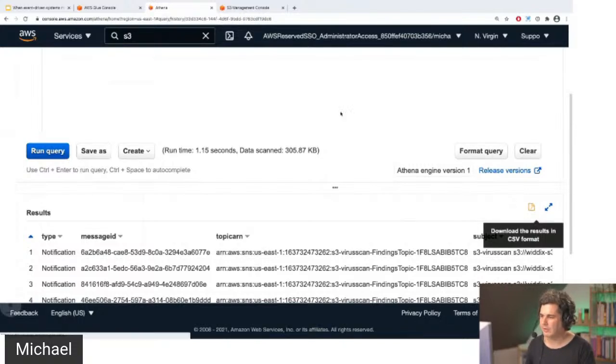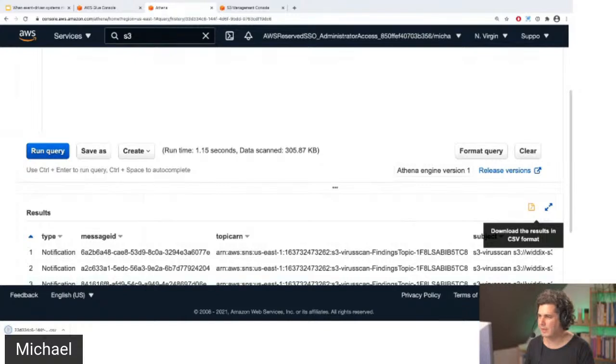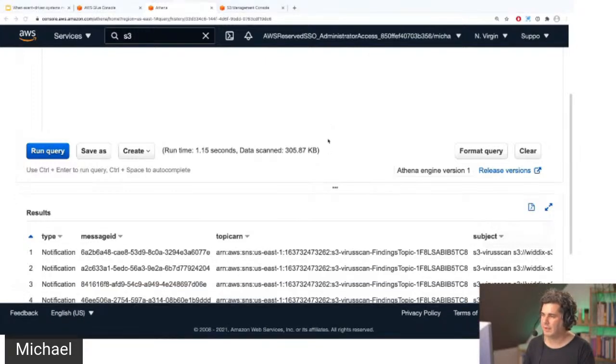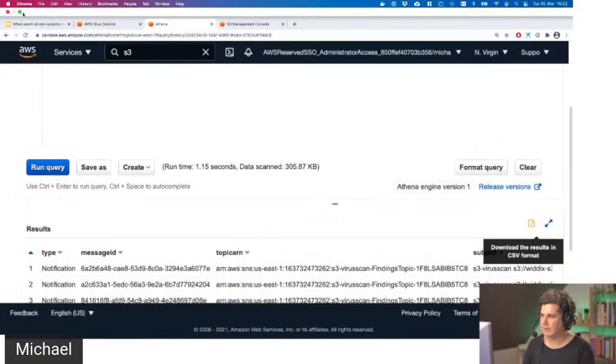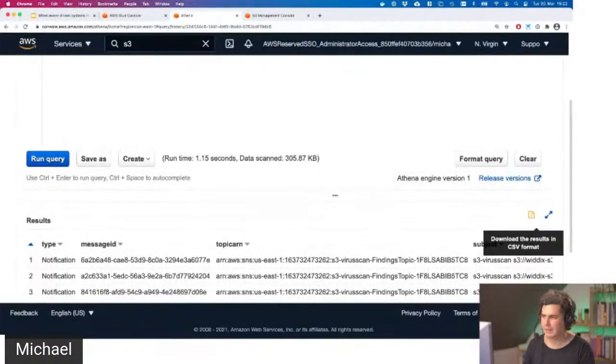So this is where the results are stored. And this is a CSV file by default. So I will open that, and then I will quickly show you how the file looks.